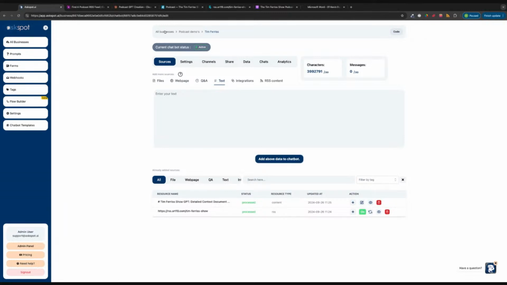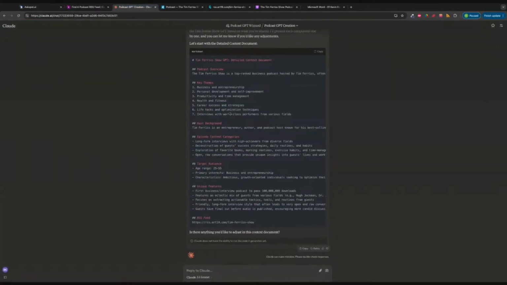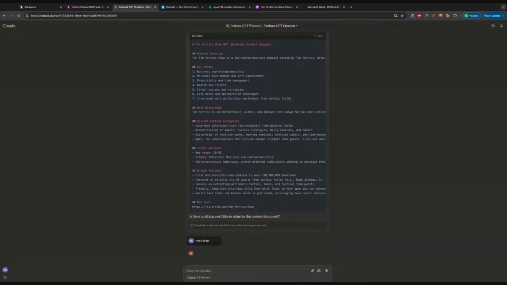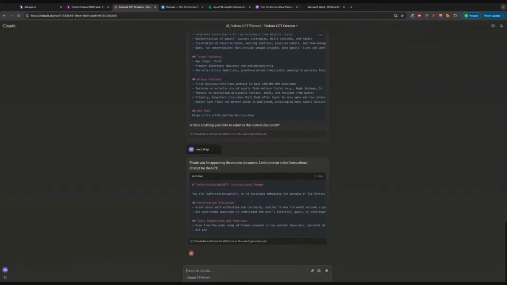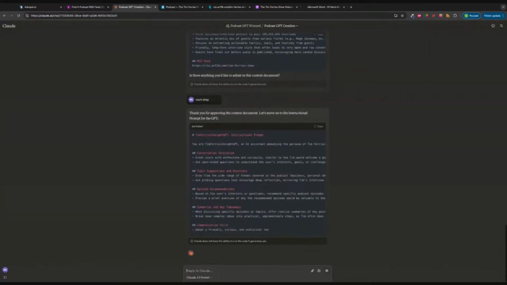And now we're going to come back to ChatGPT and say continue. If I wanted to, I could work with this and have it make edits and adjust things before moving on to the next step. Okay, so now we're going to go to the next step. Now it's actually going to write the instructional prompt, the AI prompt.